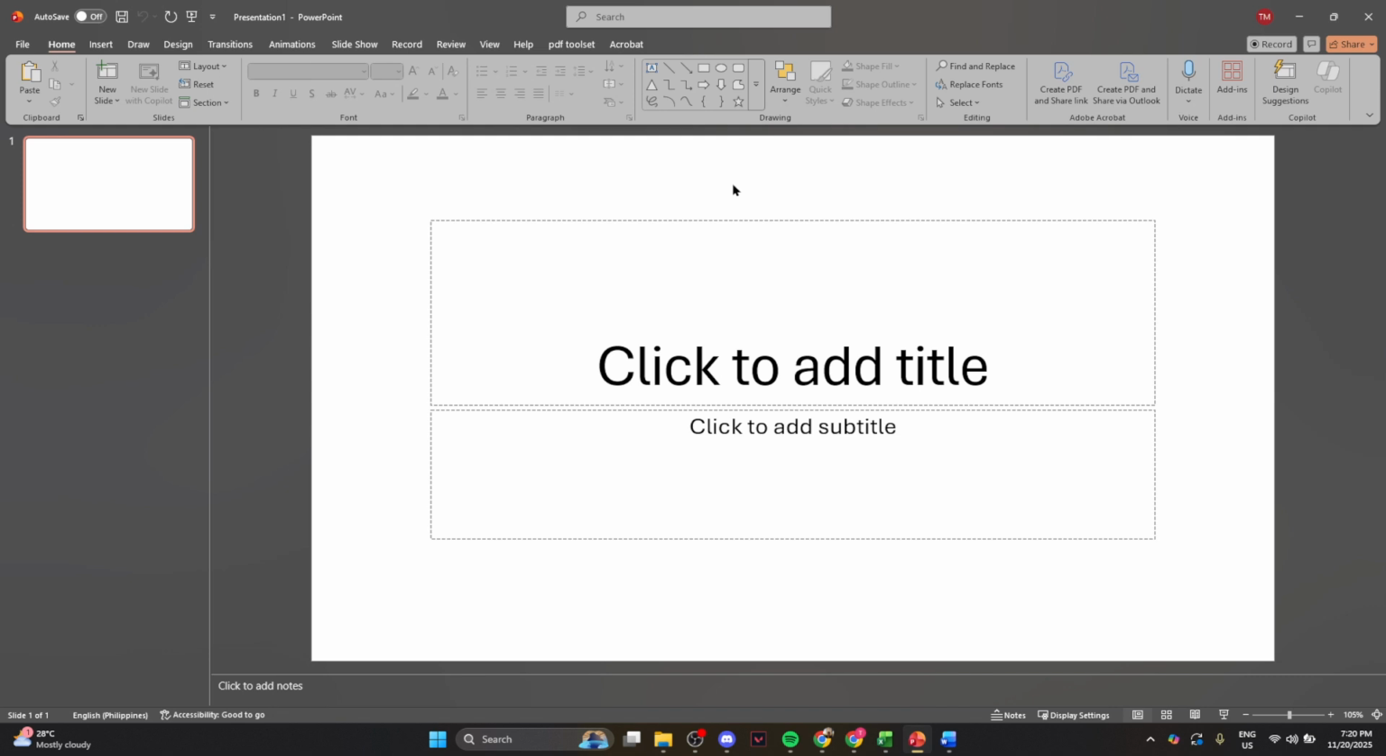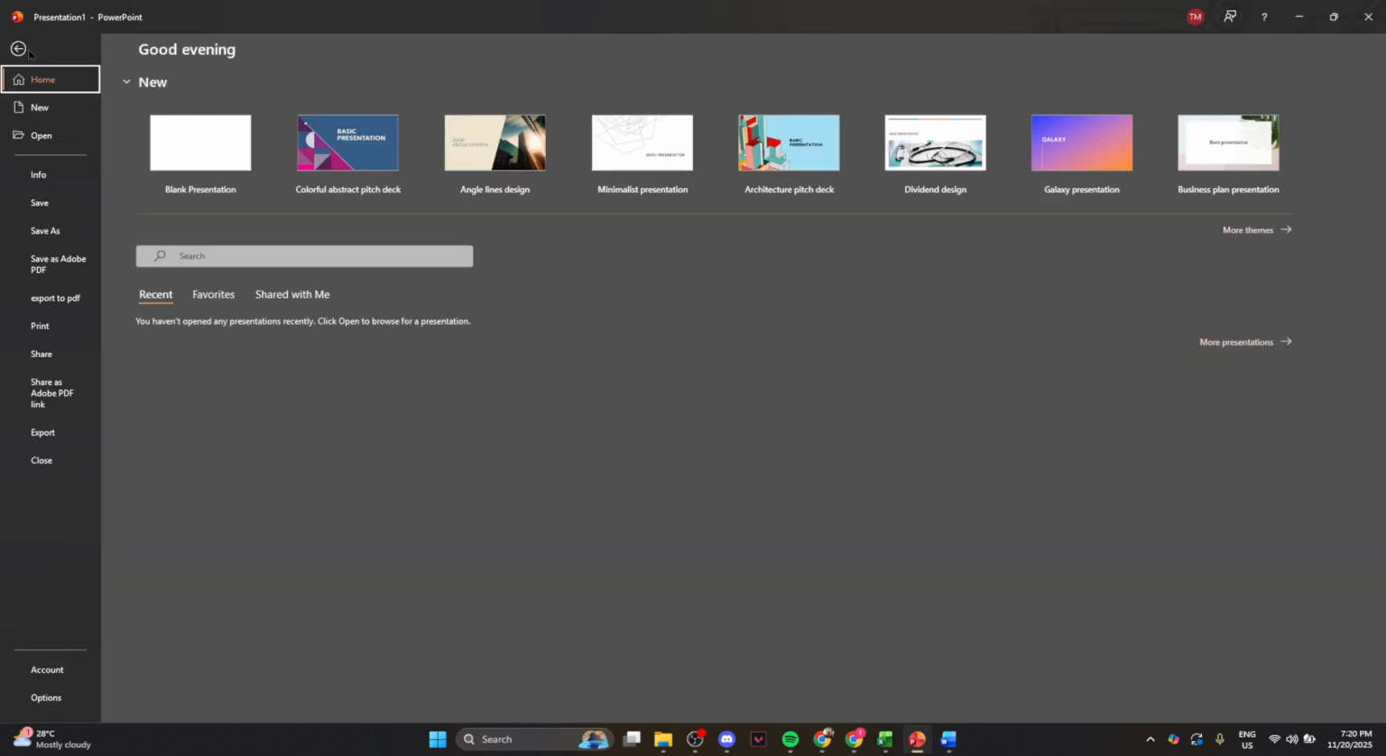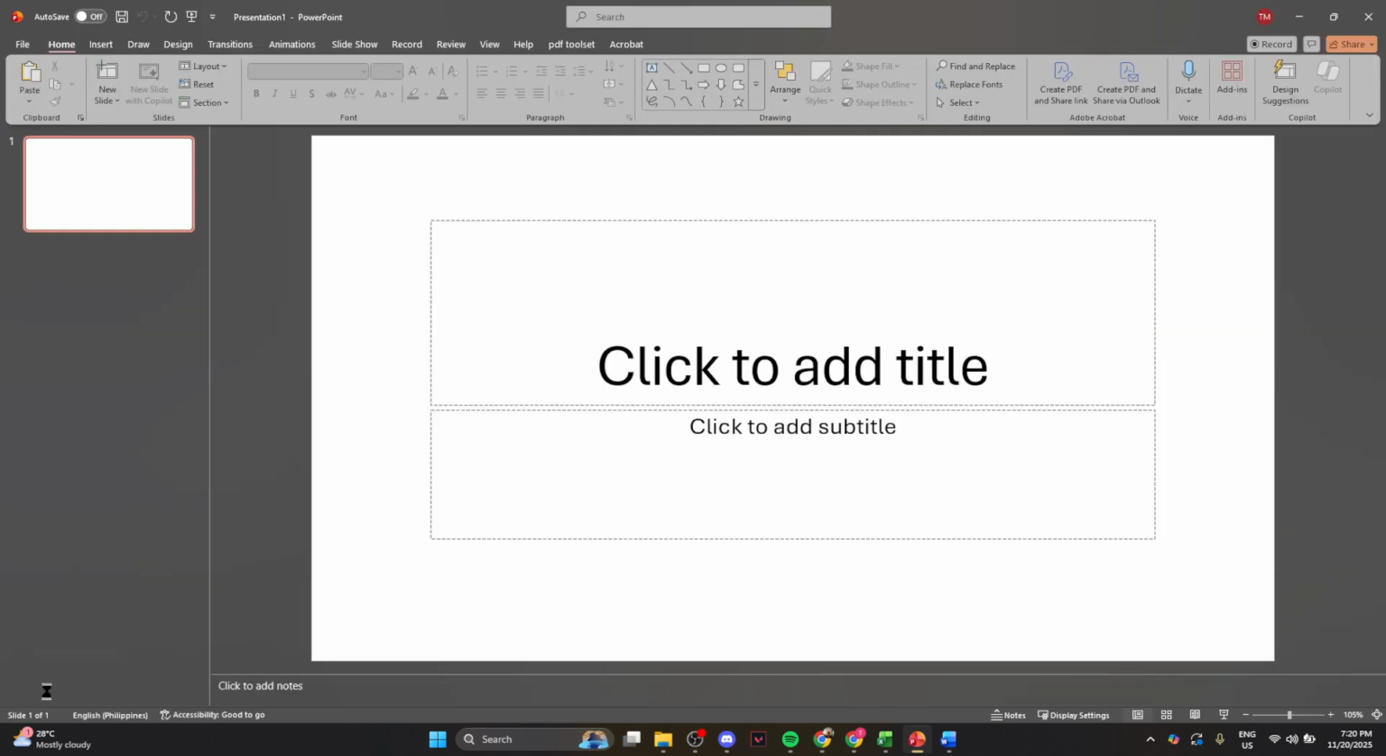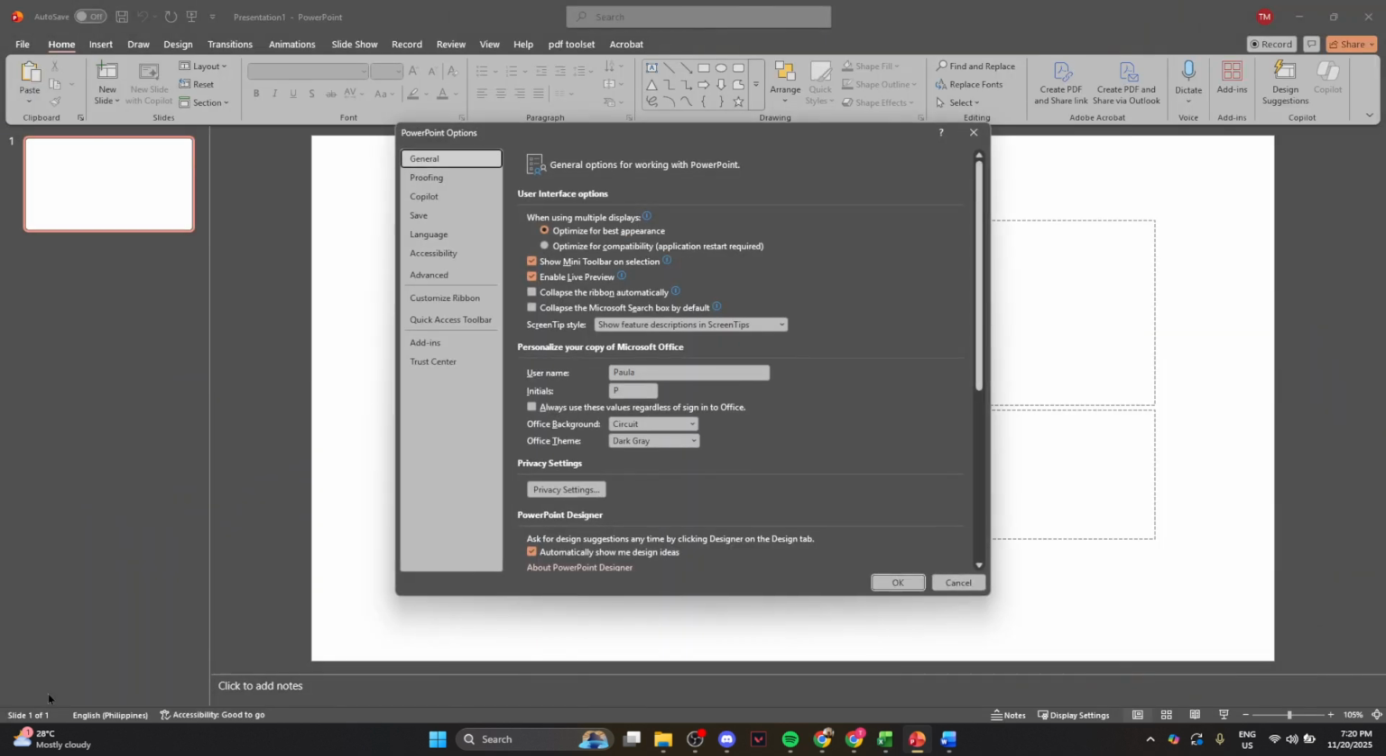Next, head to the top left corner and click the File tab. This opens what's called the Backstage view, where you manage app settings rather than slide content. From the menu on the left, select Options. You'll find it near the bottom. This opens the PowerPoint Options window, where you can customize how the app behaves.